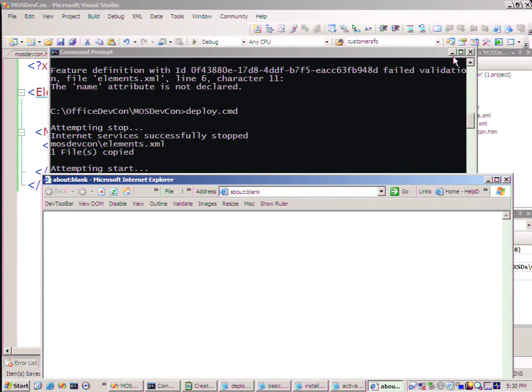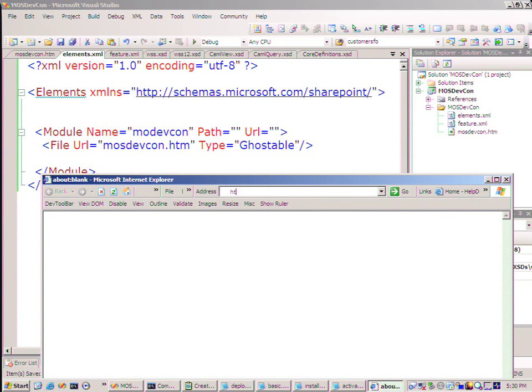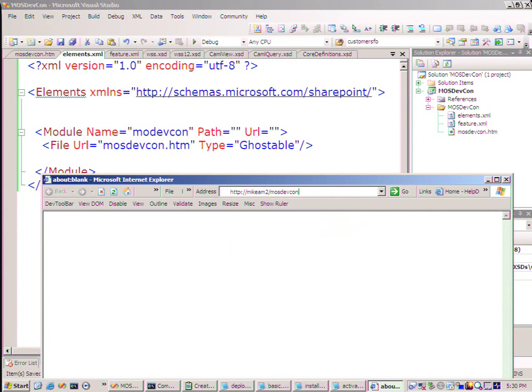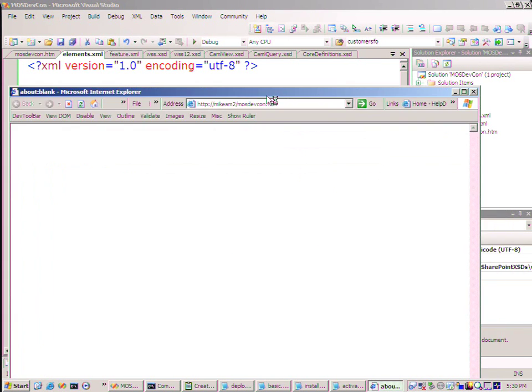So if this works right, you should see that at the root of my site, there's now a file called mosdevcon. So I'll go to the root of my server and just mosdevcon.htm. And basically what you should see is that this file got provisioned into SharePoint using this feature that I've just built.